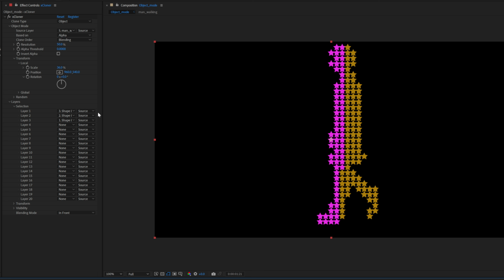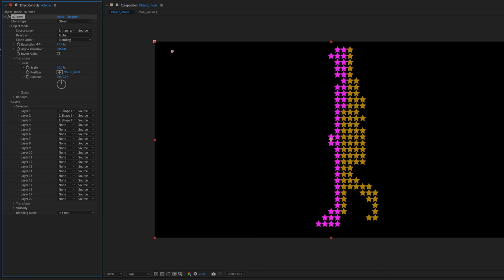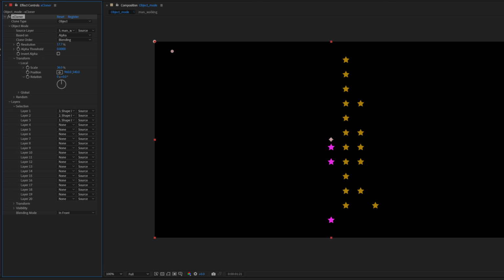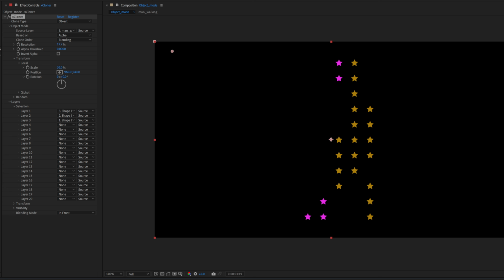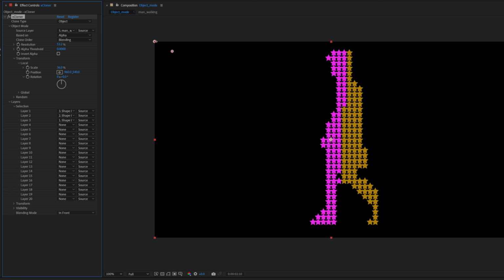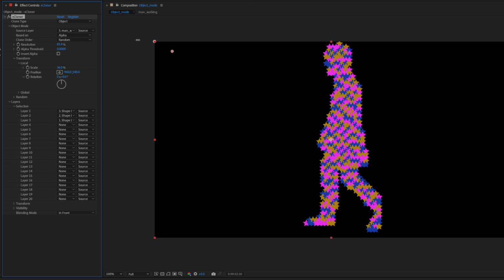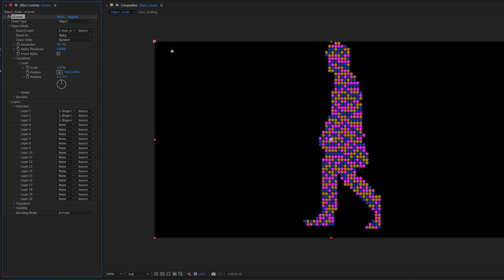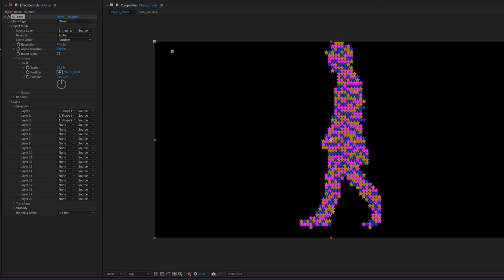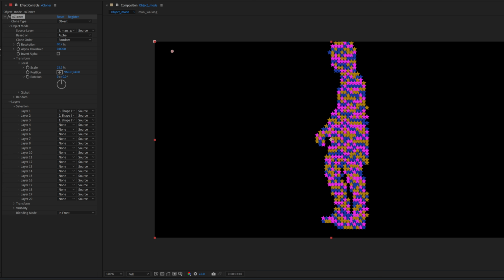And the resolution option controls how densely the plugin samples pixels from the source layer. Lower resolution causes less clones and vice versa. So if we reduce this, it will use less clones. And if we increase this, let's put this in random mode. And if we increase this, and let's scale this up a little, you see the effect we are getting here.